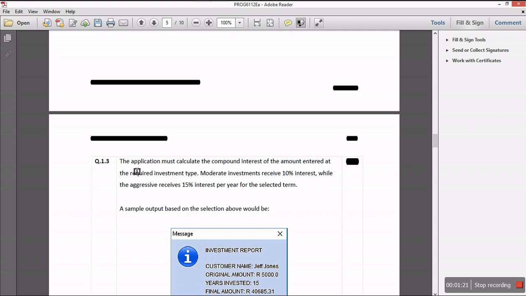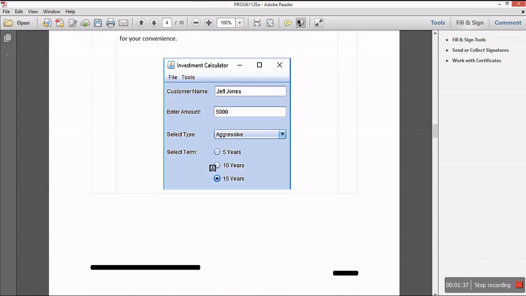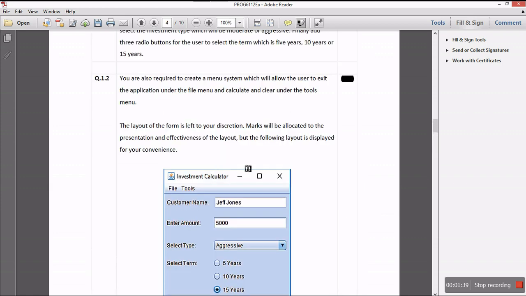So again, here they say the application must calculate the compound interest for the amount and the required investment type. Okay guys, I'm not going to go through these questions, but if you feel like you want to, feel free to pause this video and read all the questions so that you can understand what they want from us. Okay, now without wasting any time, let's go to our NetBeans.